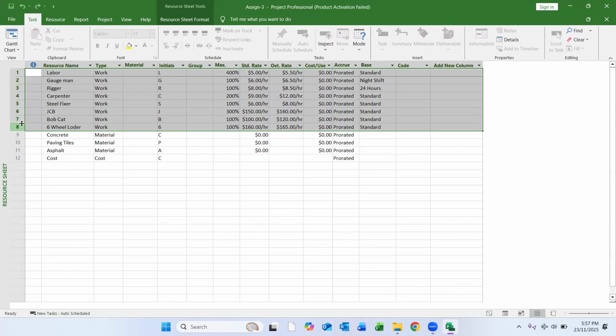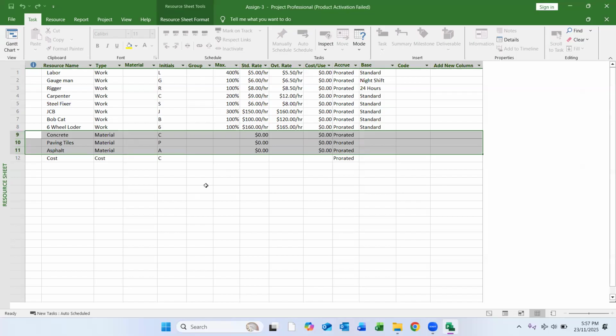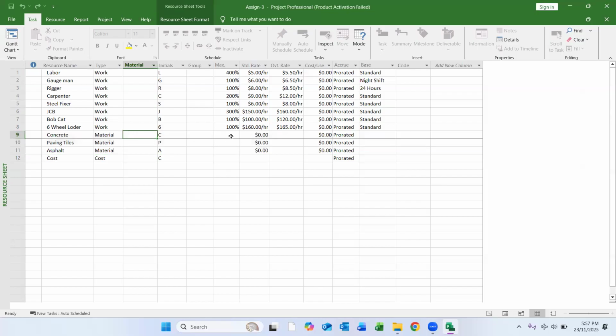Now we have the material resource. How will we do it? We cannot use an allocation percentage, and we cannot put a standard rate. We will put the material cost. For example, concrete is maybe 44 dirham per kg, paving tile is maybe 250 dirham per square meter, and asphalt is maybe 330 dirham per cubic meter.